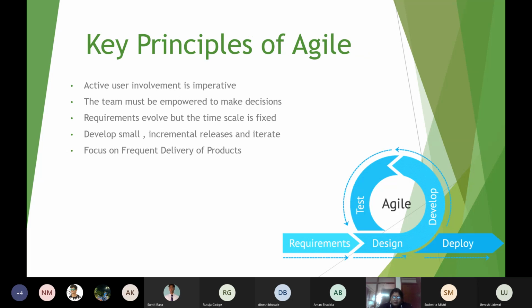Now, along with the values, we have some principles of Agile which are imperative and need to be followed while we work on Agile software development. The first one is that active user involvement is imperative. Active user involvement means that when we develop a small portion of the software, we launch it and the user uses it. Here the user means the people who use that software or application for their benefit.